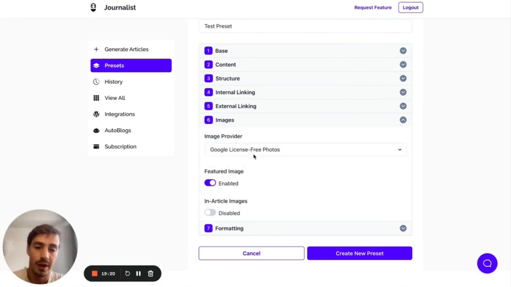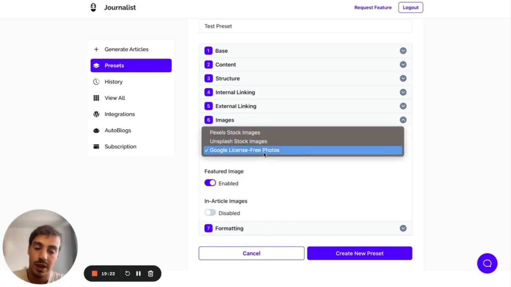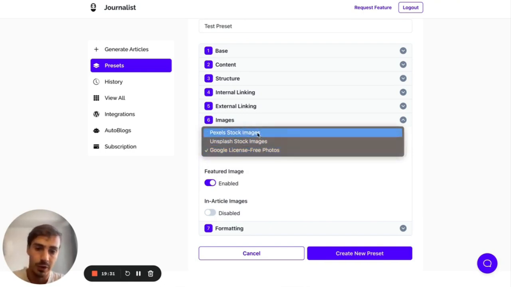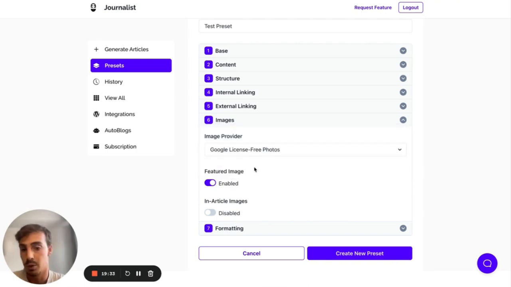If you're watching this video by now, most likely we should have a bit more because we keep on adding new features and new ways to improve the image generation. So you can choose any of these three. I would recommend you use Pexels, but you can use each one or whatever you want. You can test this out.